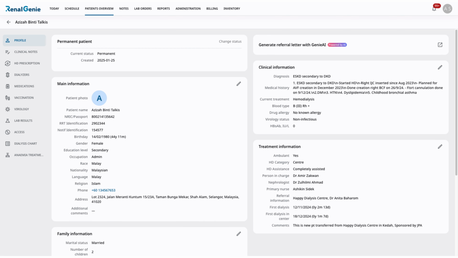Should any changes or updates be required to the patient's information, users are able to edit by clicking on these pencil icons.